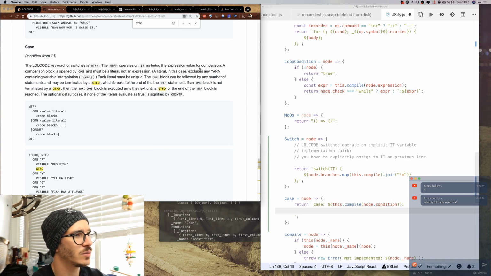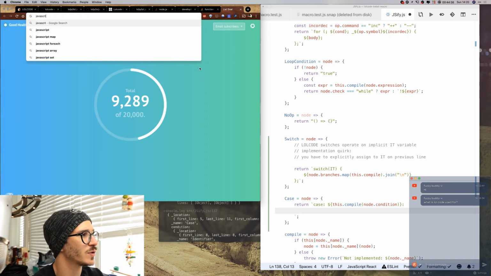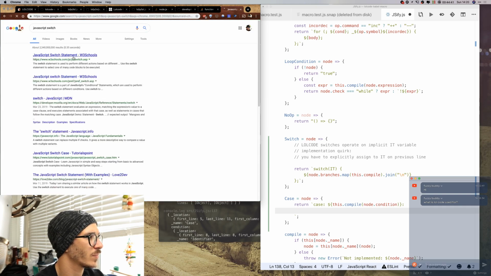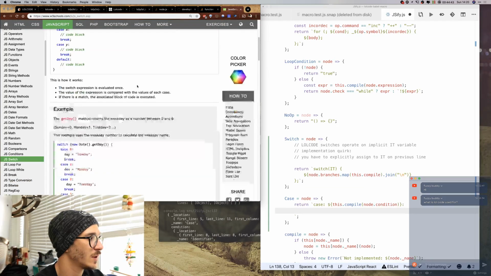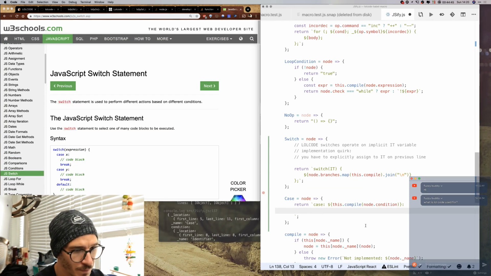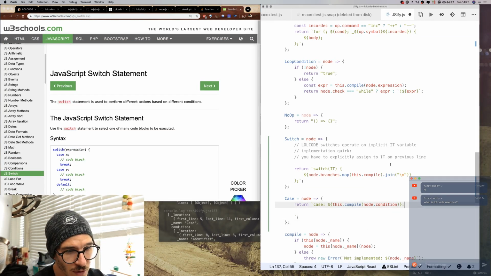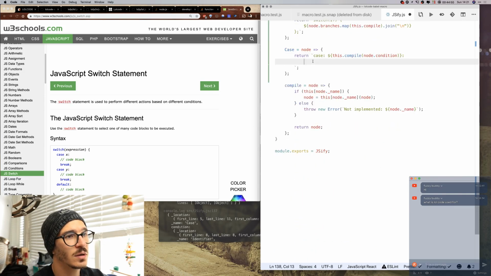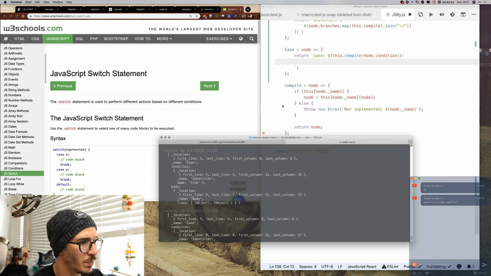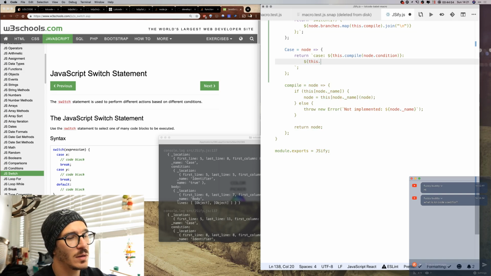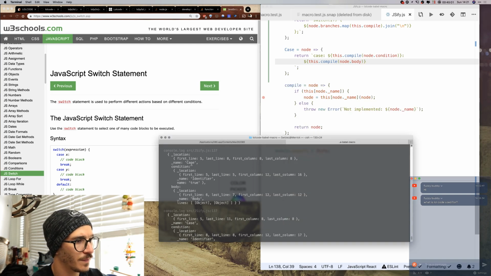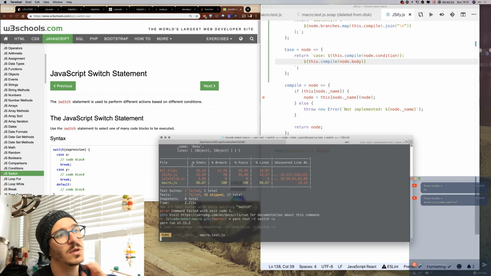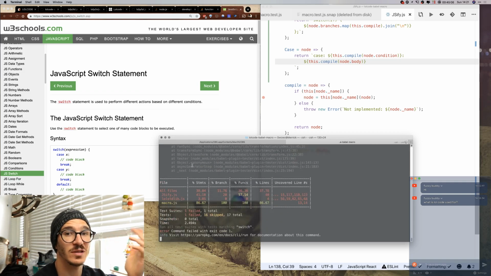How do JavaScript switch statements work again? I always forget. JavaScript switch. There we go. W3Schools. Yeah. Case blah blah blah. So we need that, we have that colon there, and here we say the body. This dot compile of node.body. Like that. Let's see if that works. It should work, at least in theory.